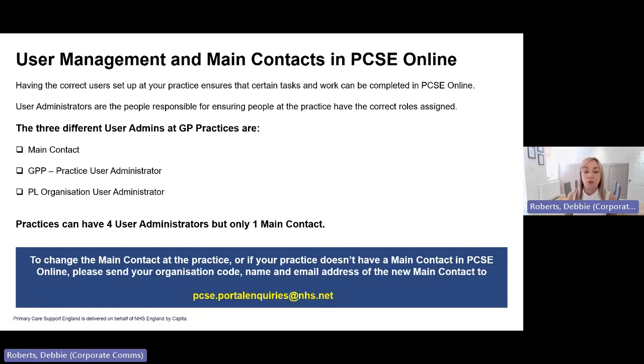pcse.portalinquiries@nhs.net. We just ask, if you do email in, that you do send us your organisation code, name and email address of the new main contact. But if you're not sure who it is, then just drop us an email anyway.